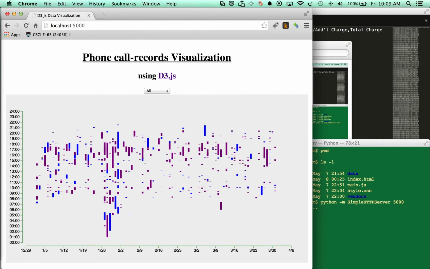So we have the x-axis showing the days in the data, and the y-axis showing daily hours, from 00 to 24. I have a select box with which I can select the data range, and then I have various rectangles for each individual call record.